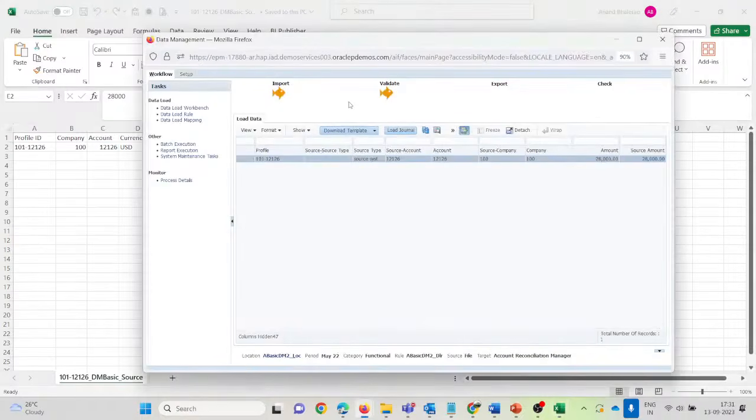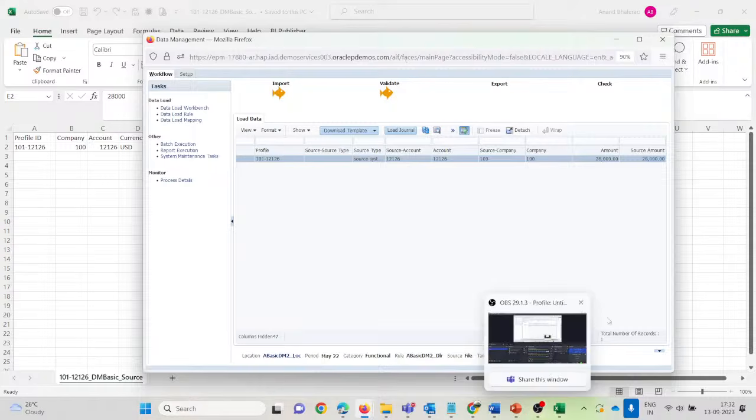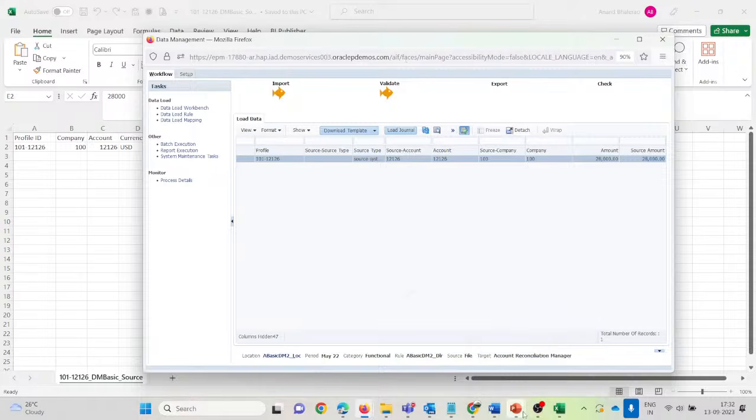So we will get the two fishes for this ARCS for balance reconciliation method. We will not get the third fish as we normally used to get in our FCCS or in other applications, but for ARCS, for the reconciliation method, we will only get two fishes, import and validate. So the export process will be carried out in the application itself.